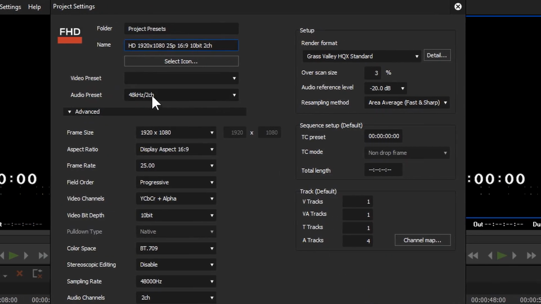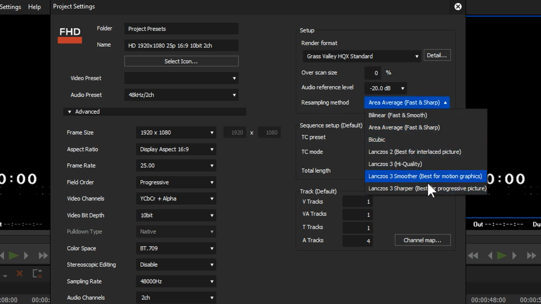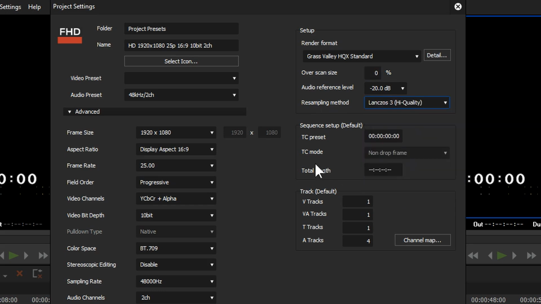And personally in these settings here, I like to get rid of the overscan size, which automatically chops a few pixels off the edge when you do an effect on a clip. That can sometimes be annoying if you're producing a video where people can see the whole thing, so I like to put that to nothing. I also like to change the resampling method here to Lanczos. Tend to go for Lanczos 3 high quality. Most of the other stuff I'll leave as it is, but those are the two things I generally change, the overscan size and the resampling method.